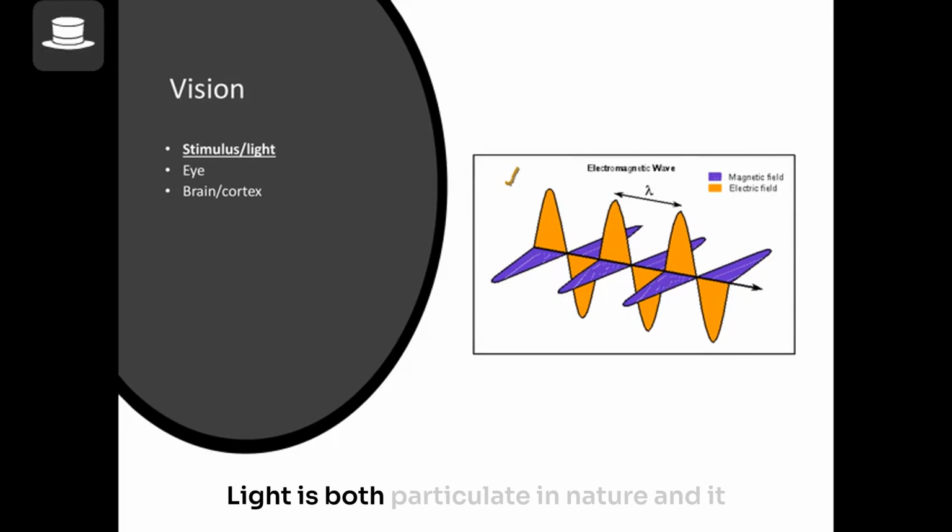Light is both particulate in nature and it also has waveform. And for vision, the wave nature of light is very important, and that's what we'll talk about. Light as a wave is an electromagnetic wave. It has both electric and magnetic waves in it. And whenever you have a wave, you have wavelength, right? This electromagnetic radiation, in the waveform, is the important stimulus for us to see.